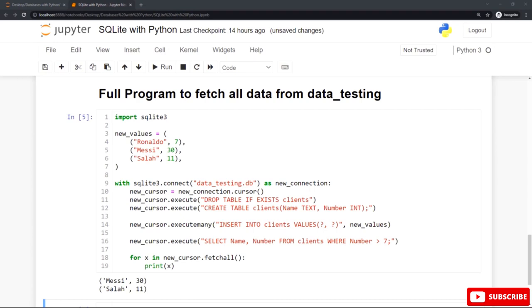You can see the values, and inside the values statement 2 question marks, the first one for the name column for each record, and the second question mark for the number column for each record. And the second argument inside the executemany function is the new values. You can take a look at the new values variable.